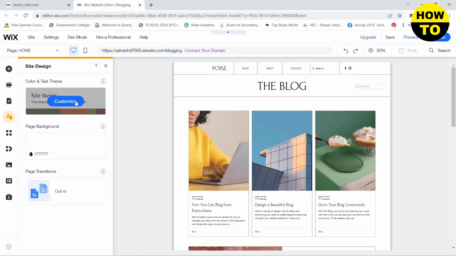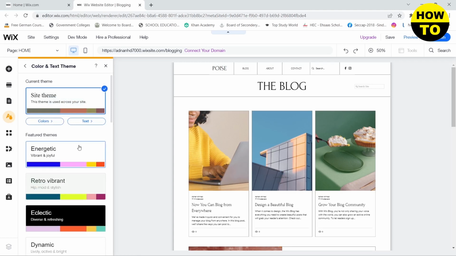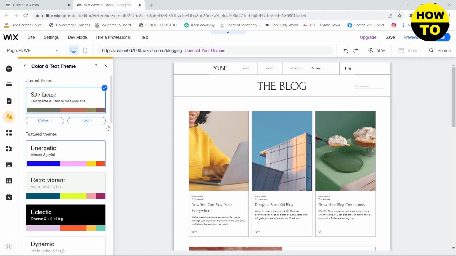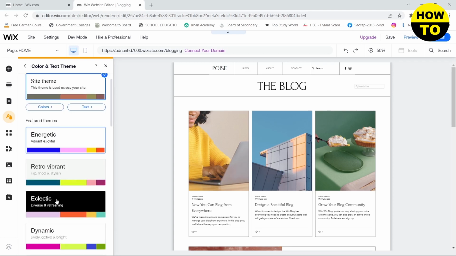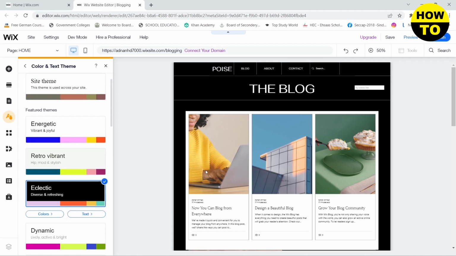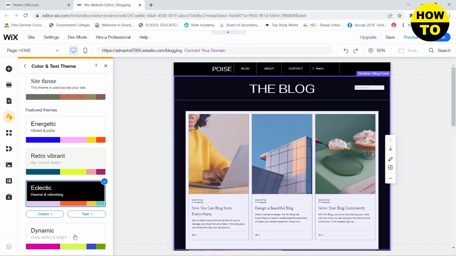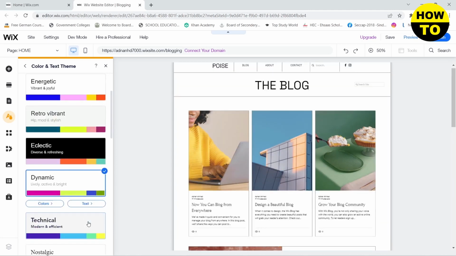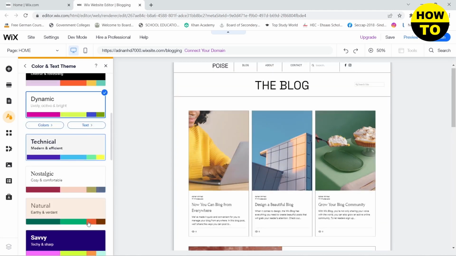Click on it and it has some already pre-made color themes. If you want a black background, you can click on it. If you want dynamic, you can click on dynamic. So it totally depends on your need.